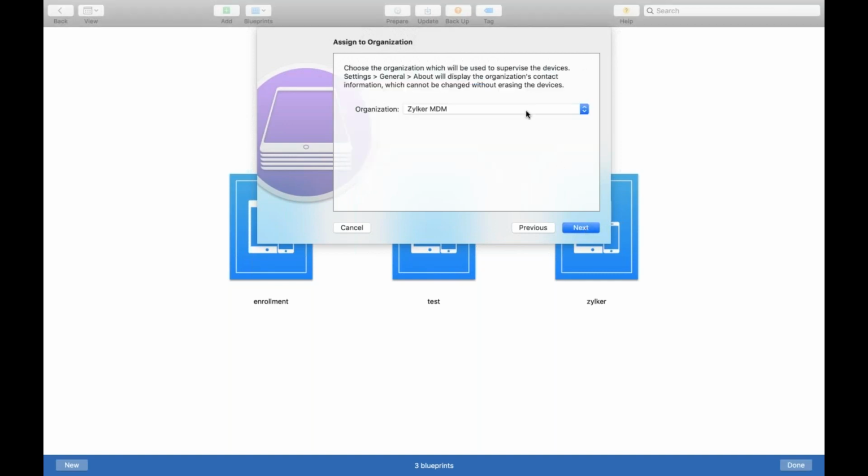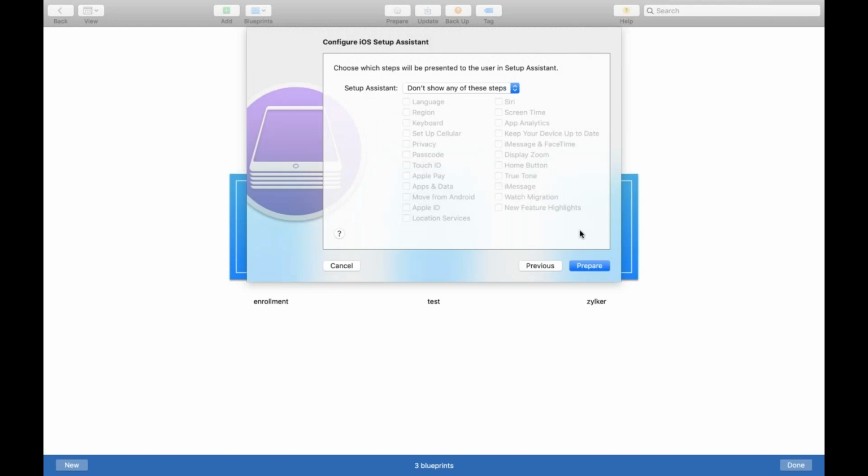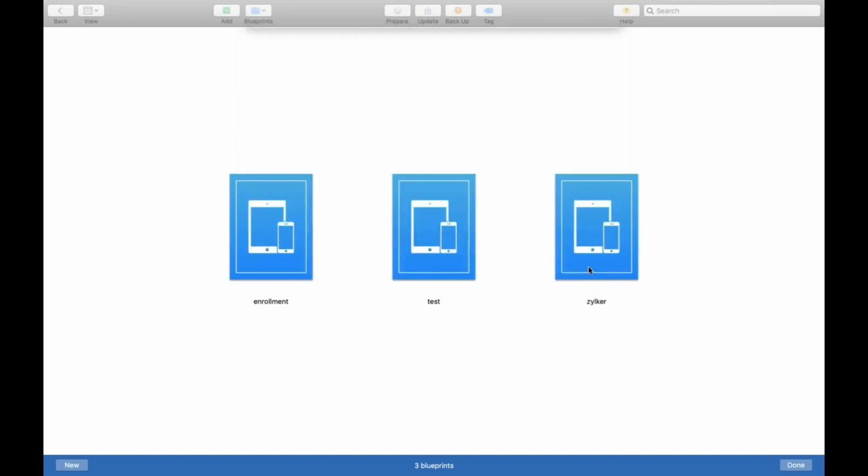You can also add your organization details. I would fall under the same organization itself, so I'd click on next. And the last is the setup assistant. Whether you would like to go through all these options and set it up one by one, or whether you'd like to go through only certain options, or in most of the cases, everyone would just like to skip through all these options and enroll a device itself. If you hit prepare over here, automatically the blueprint would be prepared for the solution.